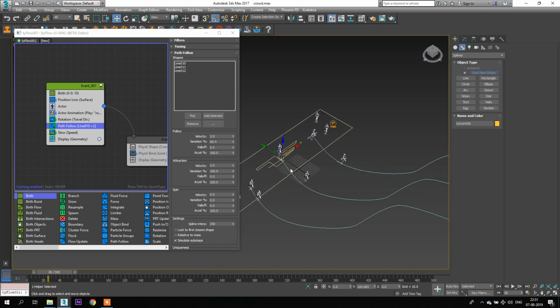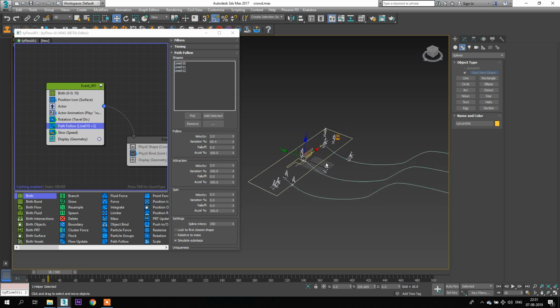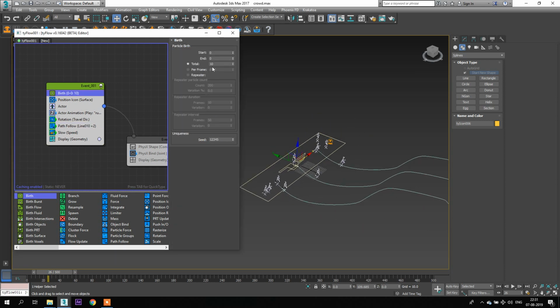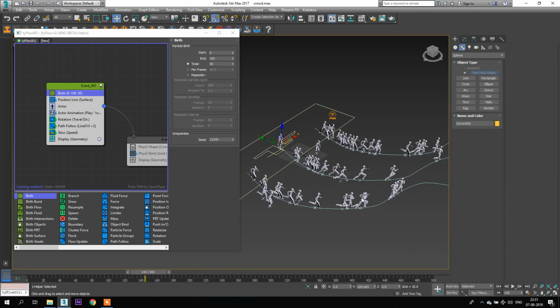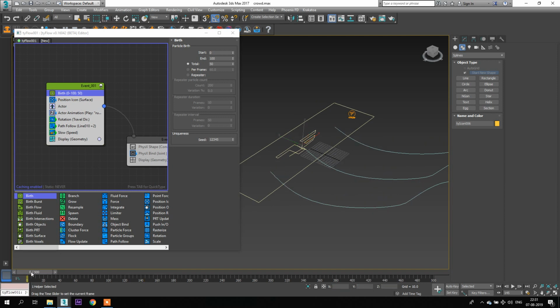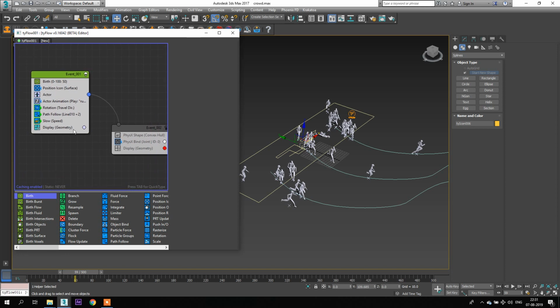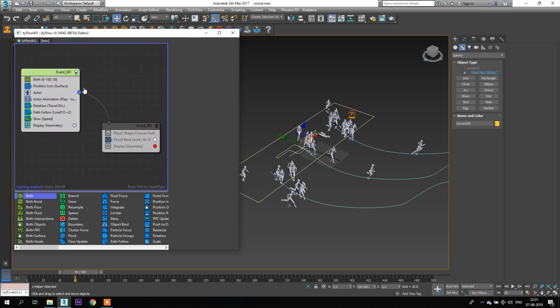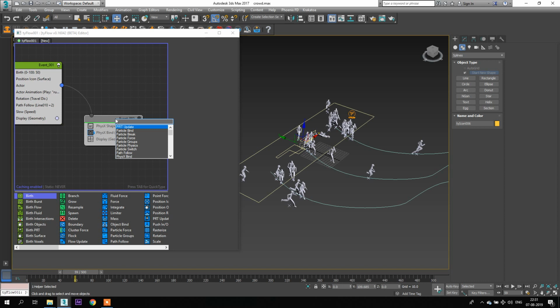Okay, so let's say we will increase this to 200 and increase them to like 50. So on every frame we will have some of them running. Right now, one thing is they all are getting too close with each other. To fix that, you can add a particle physics over here.